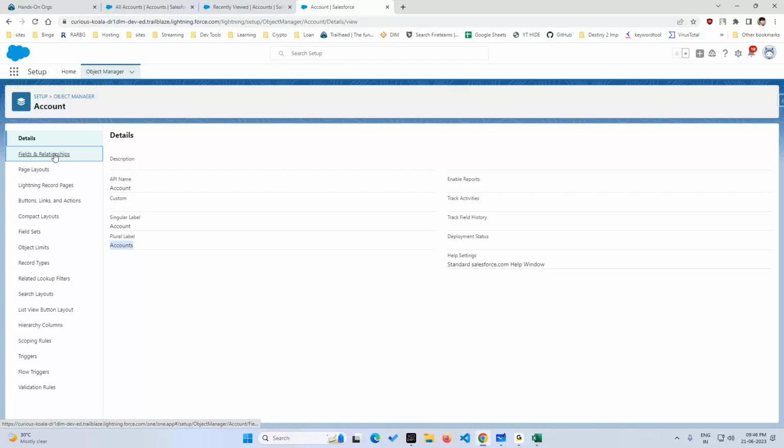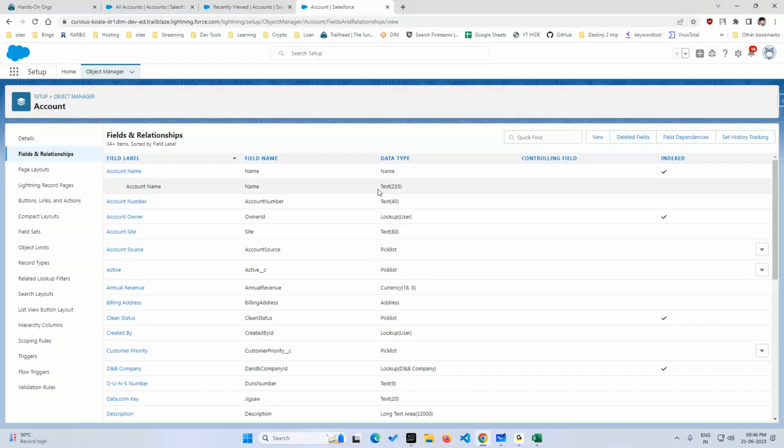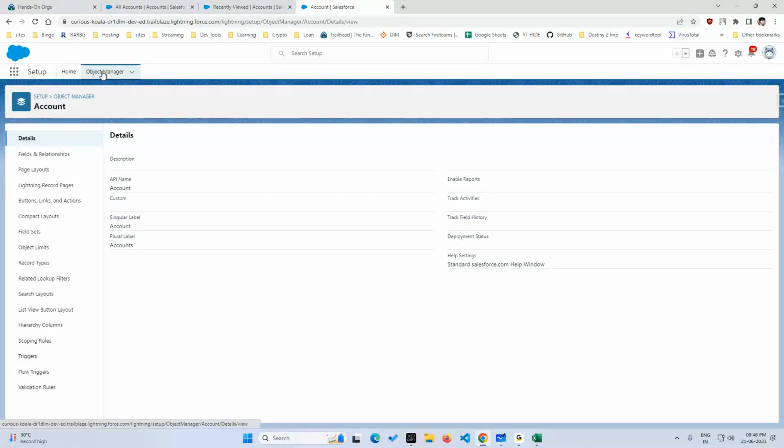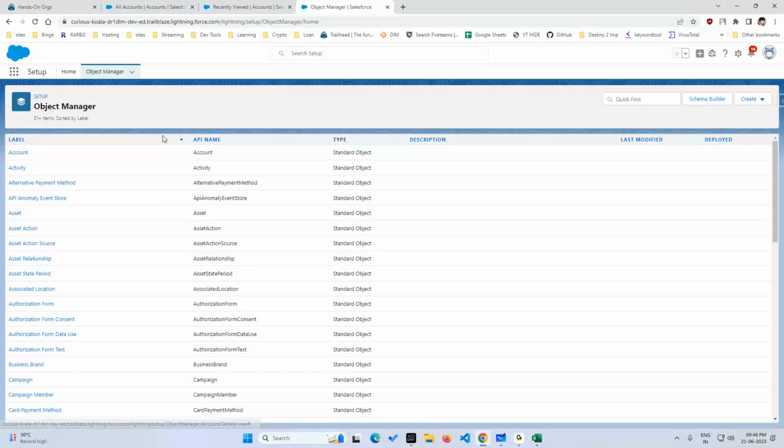so now all the fields we saw, some standard fields, all of these are going to be present here. I'll talk about the page layout and all these things later, but for now this is the object manager from which you can identify this is a standard object and this is a custom object. Now, there is something called schema also. Let's go into schema first, I'll show you guys.